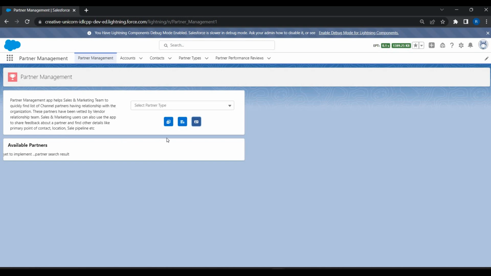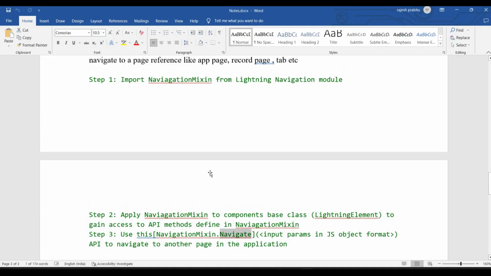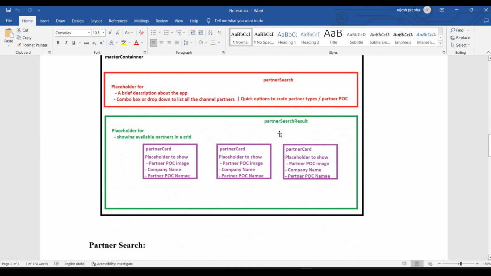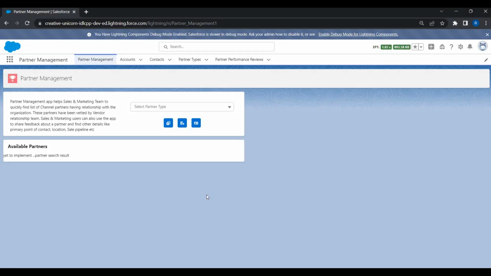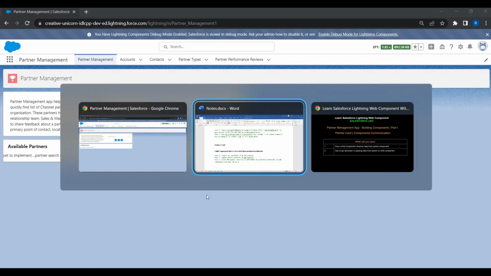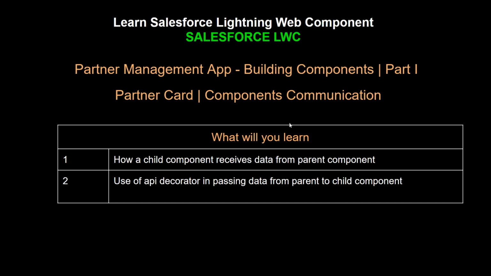So we will be focusing on building the other two components, partner search result and partner card. So if you go back to the design, we will be building these two components now, search result and partner card. Let us start with partner card, then we can shift our focus to partner search result. So now we are going to build a partner card and partner search result. We'll first start creating a partner card. So this is what we are going to do at a high level, and we will learn component communication. We will use component communication when we build partner card and partner search result components.